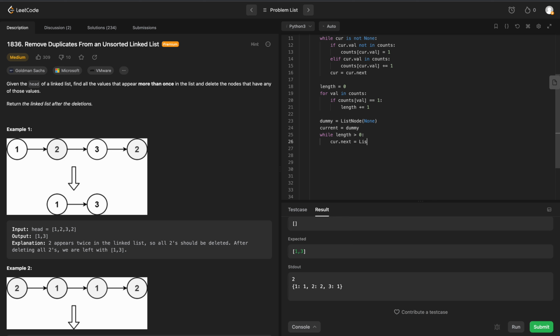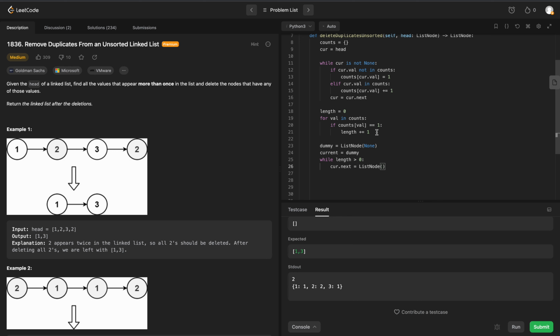So we'll say current.next is going to be equal to a list node. What is going to be in this list node? Here, this is something I forgot to do. We should loop through, we should have an array of the values that occur once. So let's say values is going to be equal to an empty array, and when we loop through this dictionary to grab the counts and the length, we'll just also add that value to our values array.